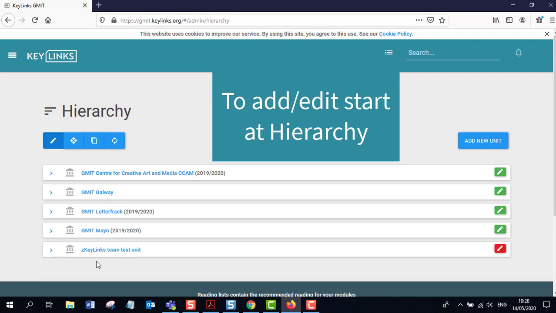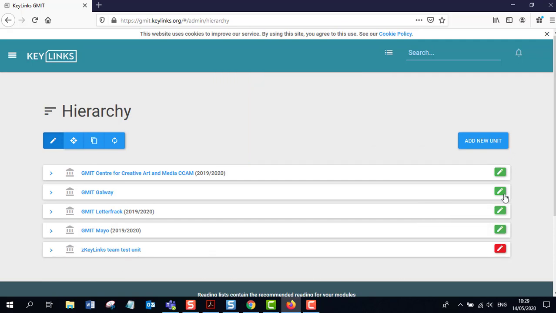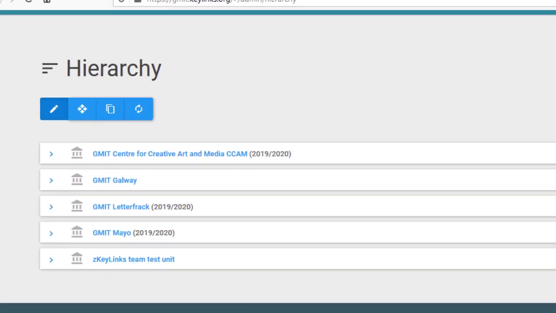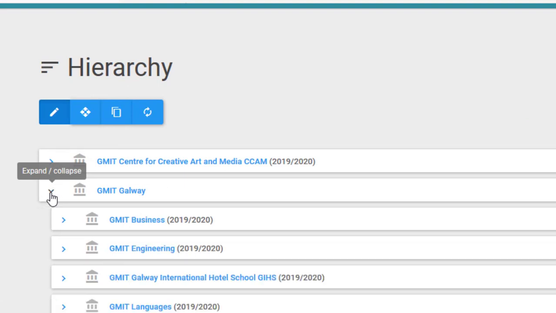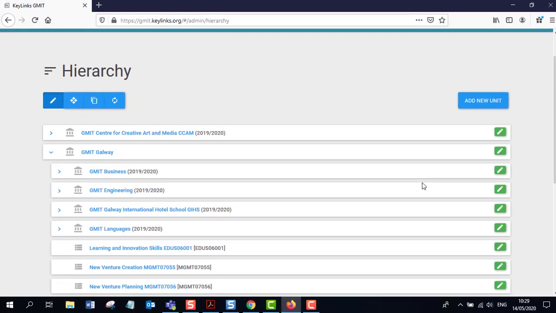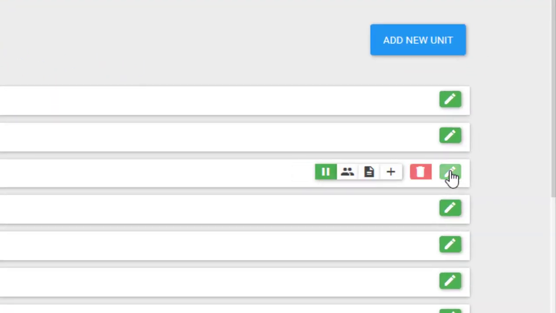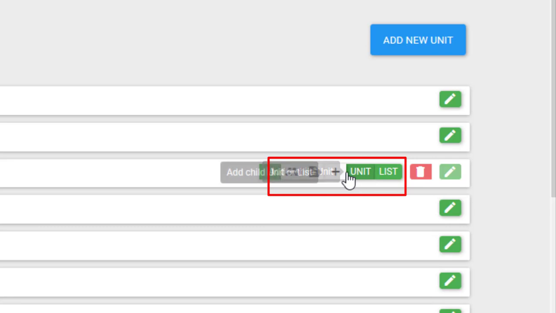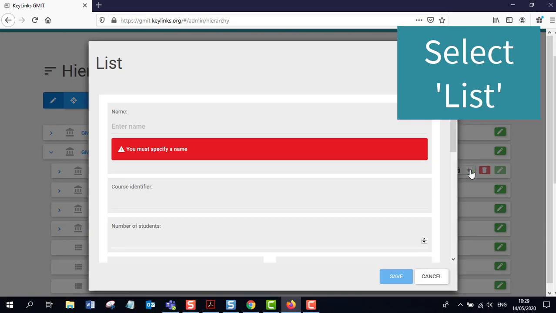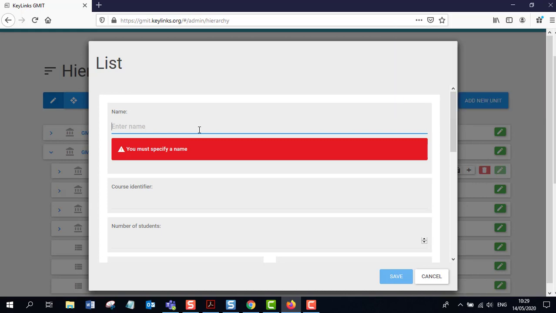So you will be brought to the hierarchy page firstly, and there you will need to choose which campus you are going to be adding a list for. So to add a list for a specific campus, in this case GMIT Galway, you can do the drop down and then choose which department you're going to be adding your list under. Once you select the department, click on the green pen icon over on the right hand side, and you will see this option will expand into, do you want to add a child unit or do you want to add a list? And you will be choosing list in this case.